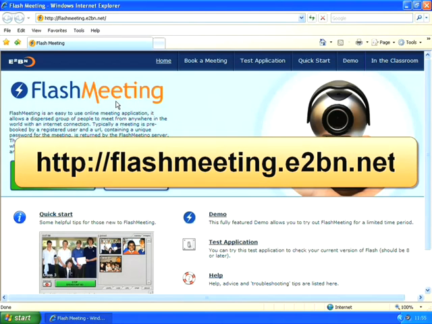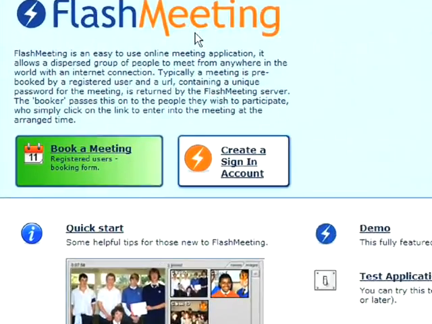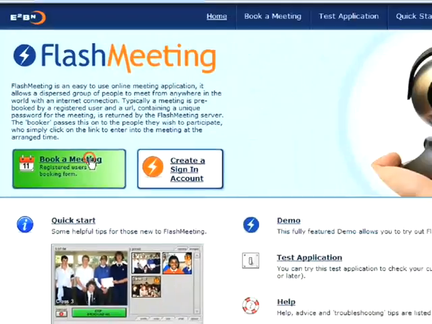Now, one of the main differences between FlashMeeting and something like Skype, for example, is that FlashMeeting is what I'd call a closed system. What that means is that you have to actually be authorized to use it. If you're working in education, you'll be able to get authorized by contacting your local education authority, who will be able to give you a sign-in account. I already have one, so I'm going to go ahead and click on Book a Meeting.